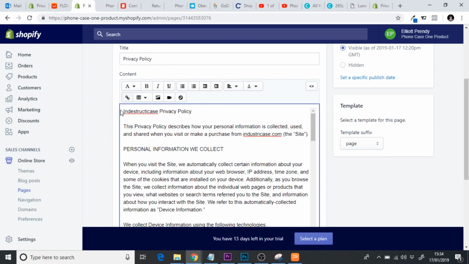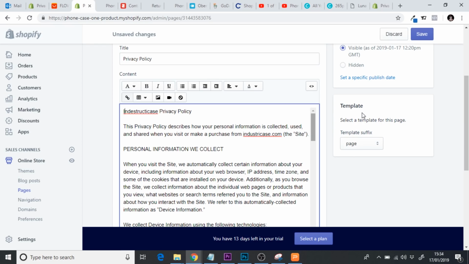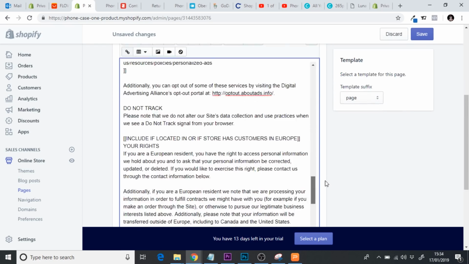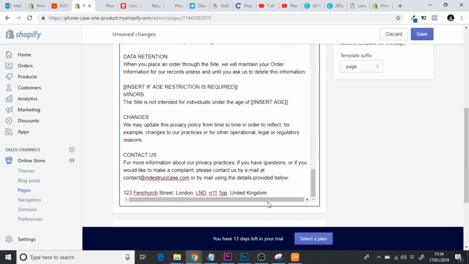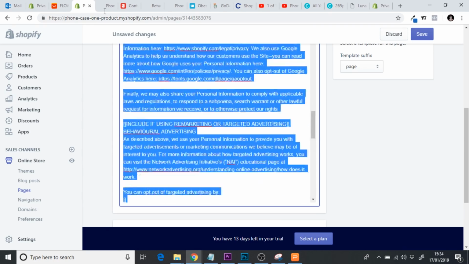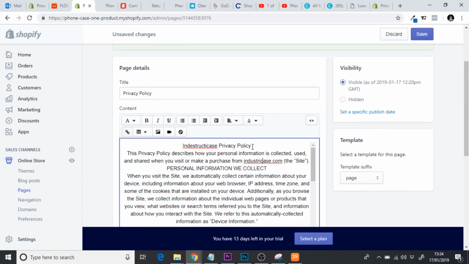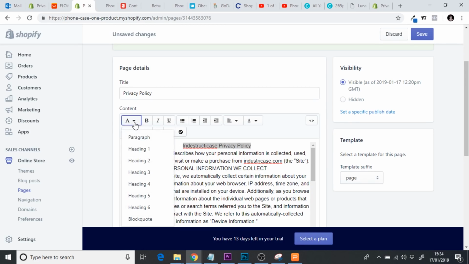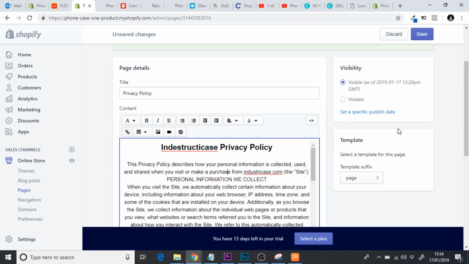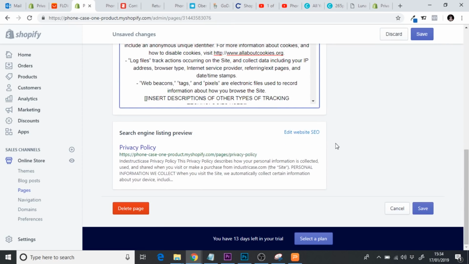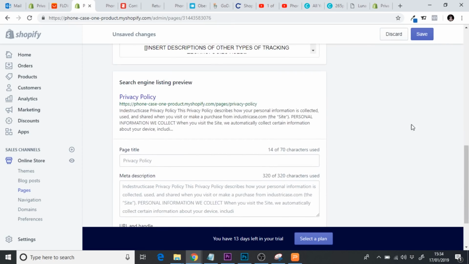Firstly, let's align everything to the center, because that's how I like my pages to be. So we will just highlight everything, and then go alignment, center align, and bring this down a bit. Then we can highlight this one and make this heading 2, and then we're going to do the SEO again, so we'll edit the website SEO.